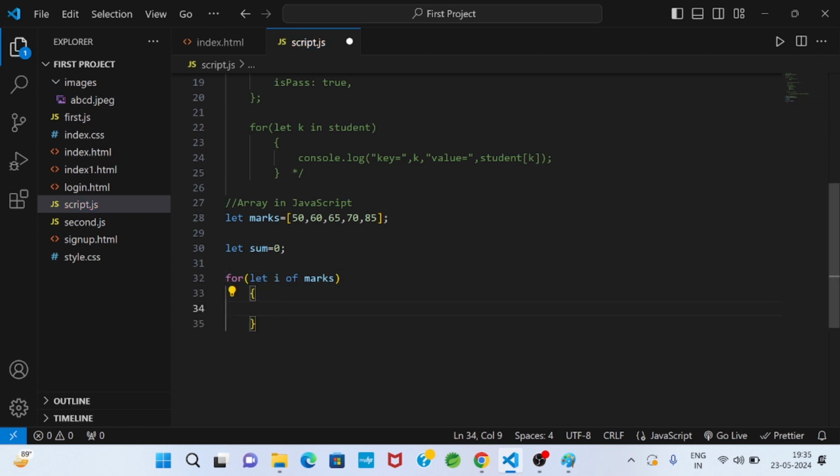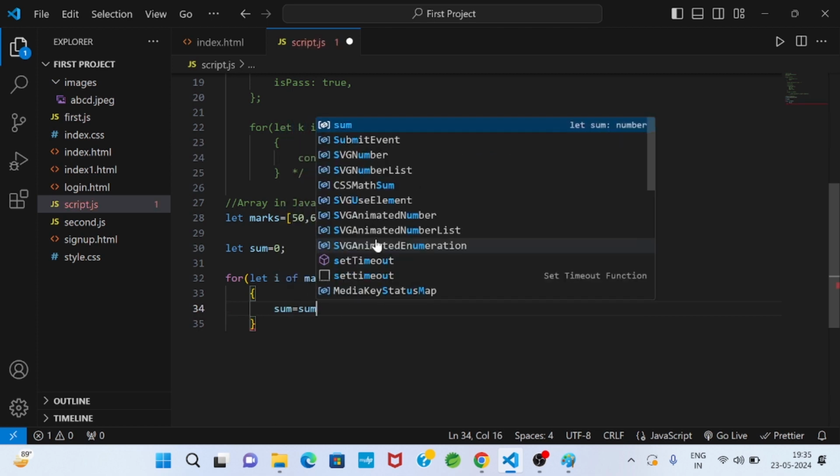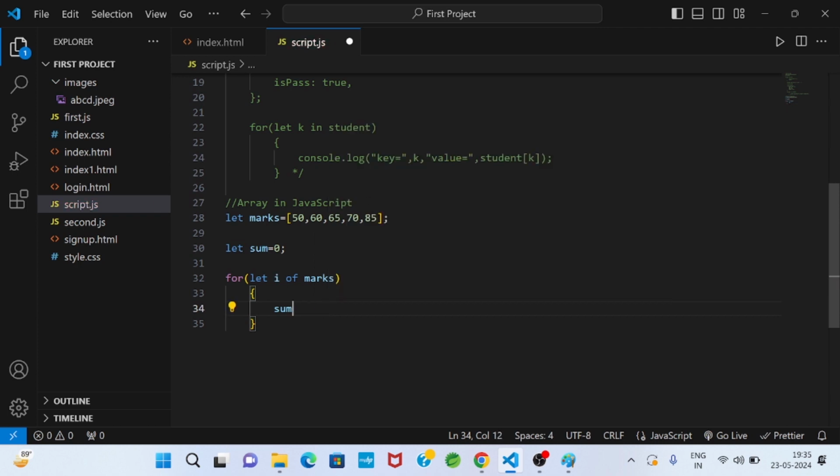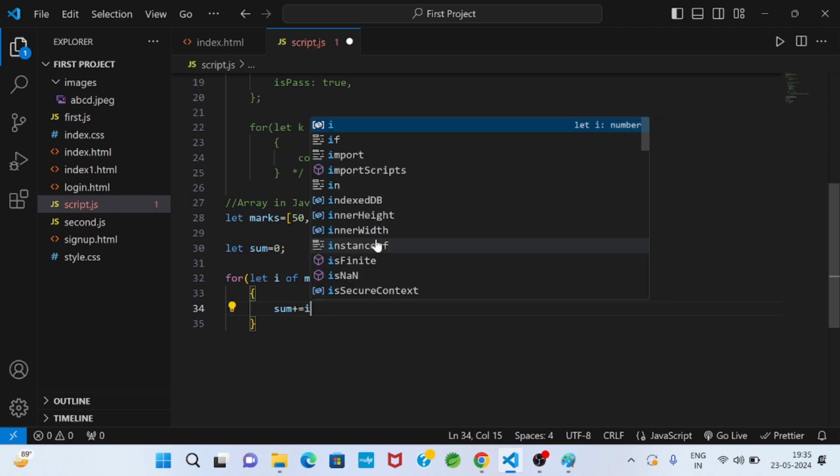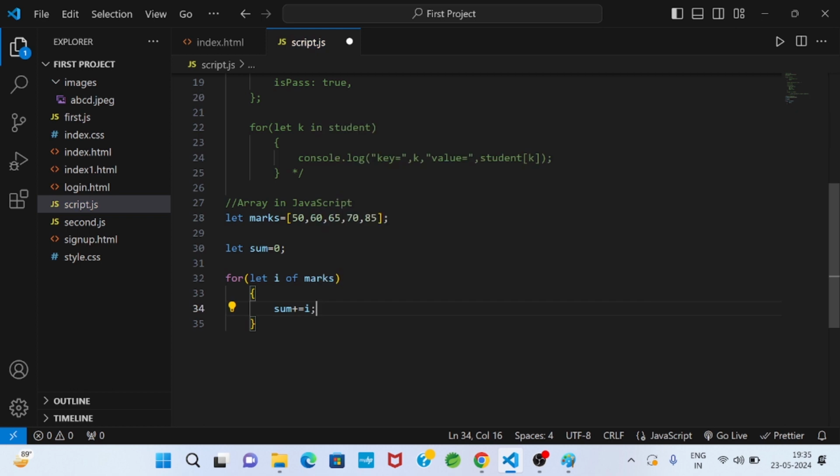Then 50 will come to i, the loop body will execute. So I can write sum equals sum plus i, or in this way you can write sum plus equals i. That means sum equals sum plus i. So 50 will come to i, sum equals sum plus i. Sum equals 0, 0 plus first i value 50, 0 plus 50 that is 50. Then after executing the body, the control will go to the next data item 60. 60 will come to i, again the body will execute, sum equals sum plus i, latest sum is 50, 50 plus 60 that is 110.